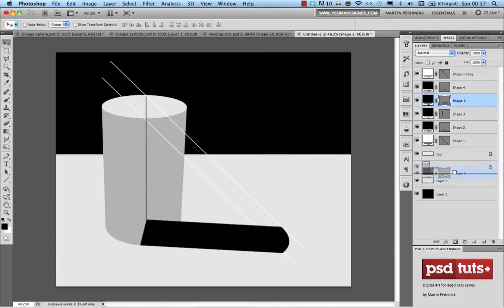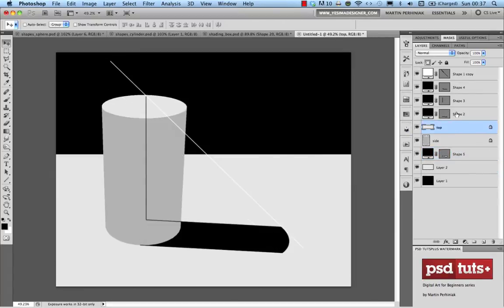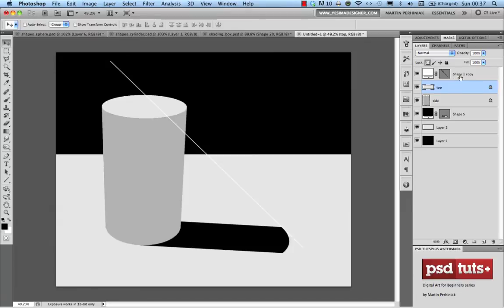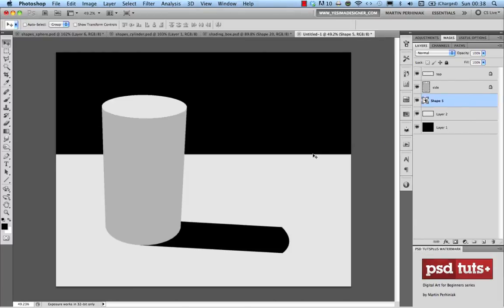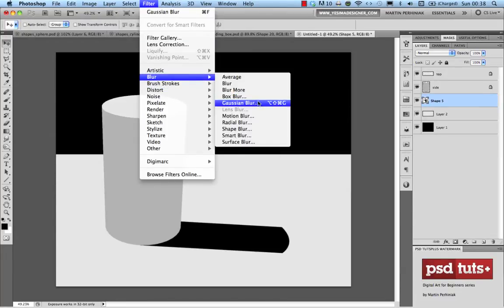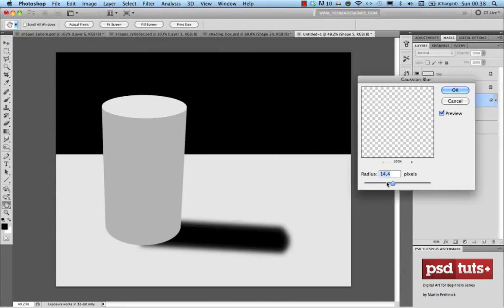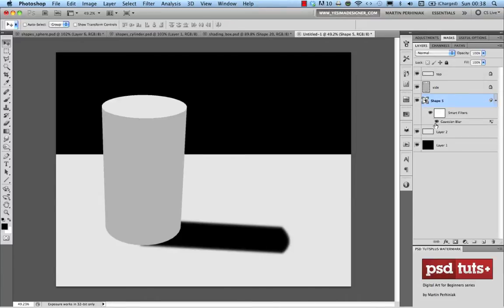Now I have the shadow, I put this below the object itself, and I hide all these construction lines so I can delete them. I'm going to repeat what we've learned in the previous tutorial to create a more realistic shadow. I'm going to first turn it into a smart object, so right click on the layer, choose convert to smart object, then go to filter, blur, Gaussian blur, and use a blur on it. In this case I'm just going to use a slight blur, something like 6 or 7.